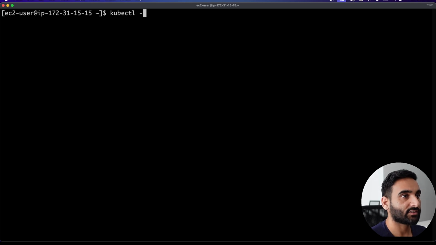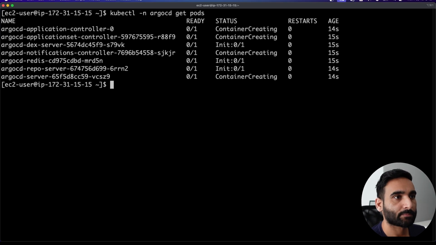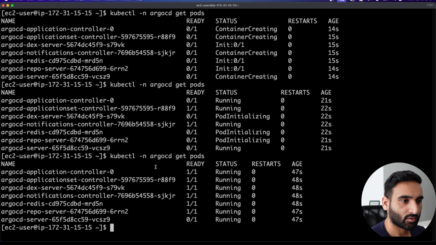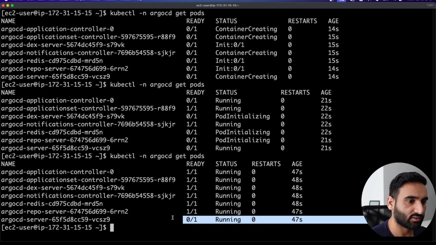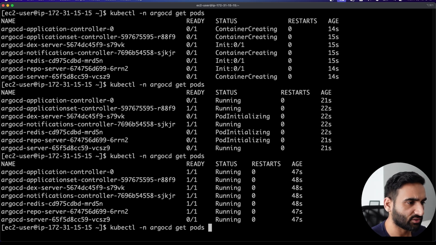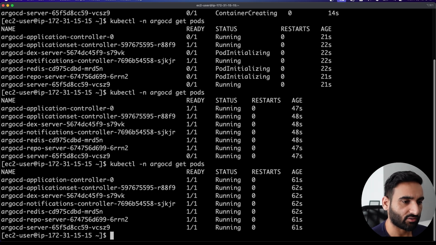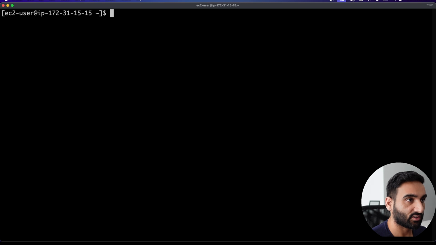Now we're going to list the pods that are running in the Argo CD namespace. Okay, so all of our pods are running. One of them is almost running, but not in a ready state. This is the main one, the server pod that we'll be interacting with, so we're going to make sure it's running. It is now. Let's clear this window.